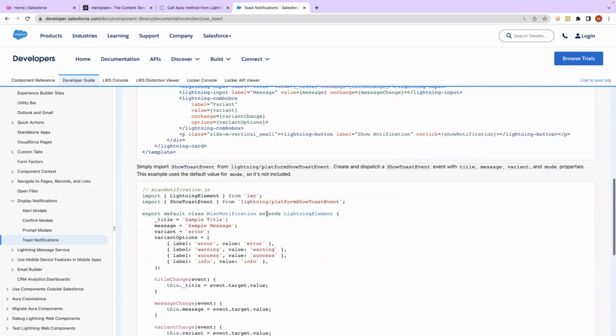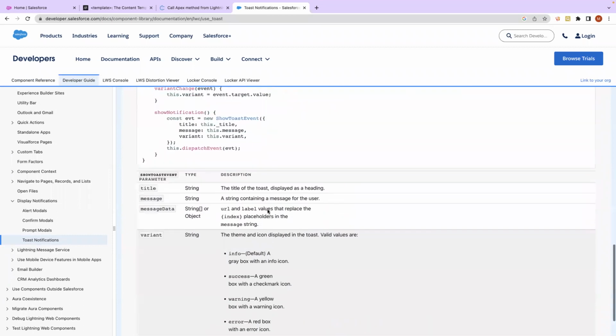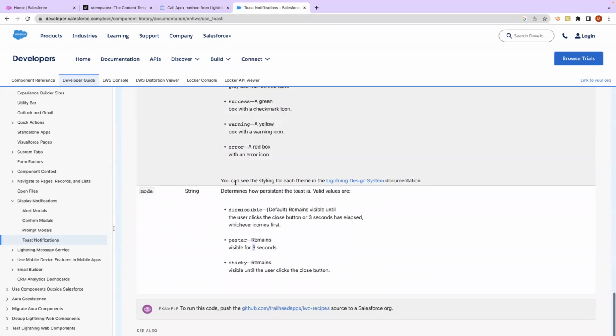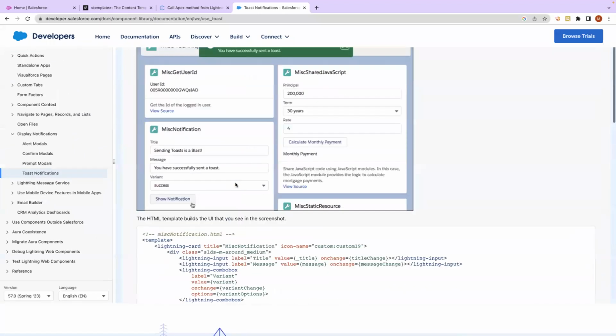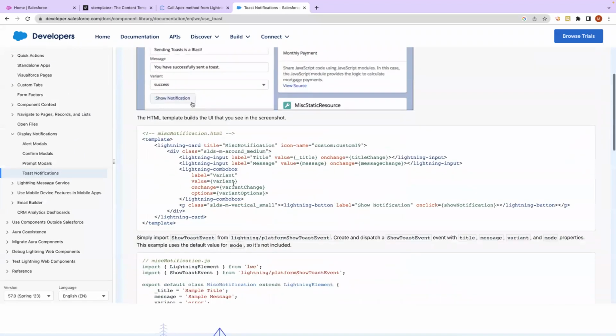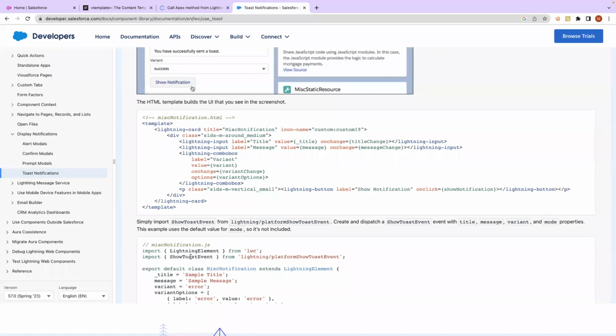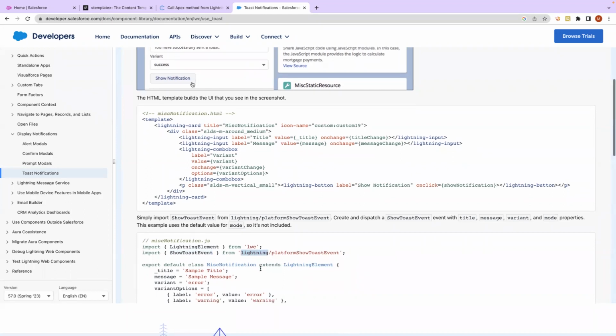So try to use these different combinations of the toast notification and tell me if you have any problem in it. Most of the time when we talk about the toast notification, we need to remember what we need to import. Okay, so you need to remember that you need to import the show toast event. From where will you be importing? From the platform show toast event module, the platform toast event from the lightning module. Okay.